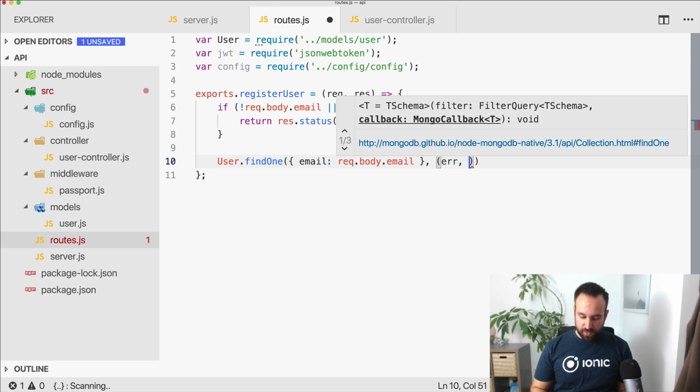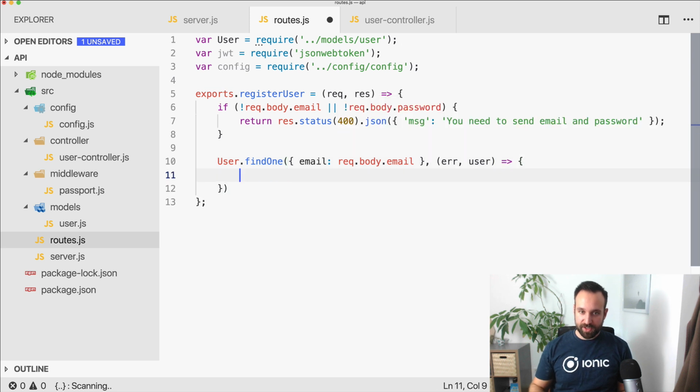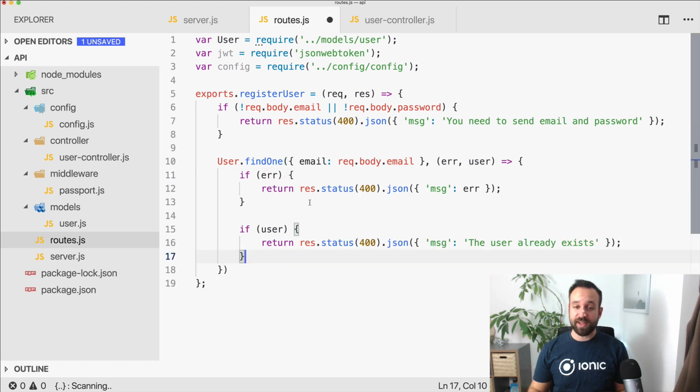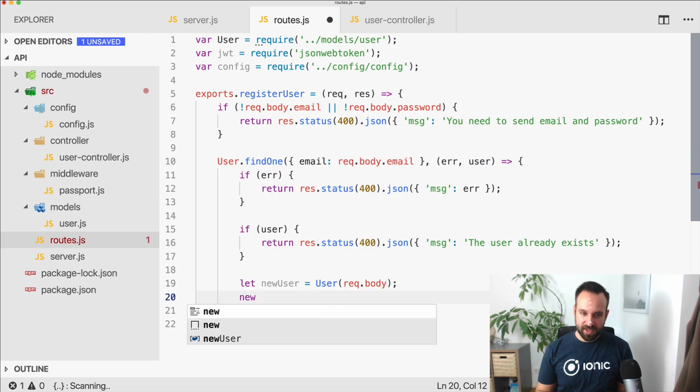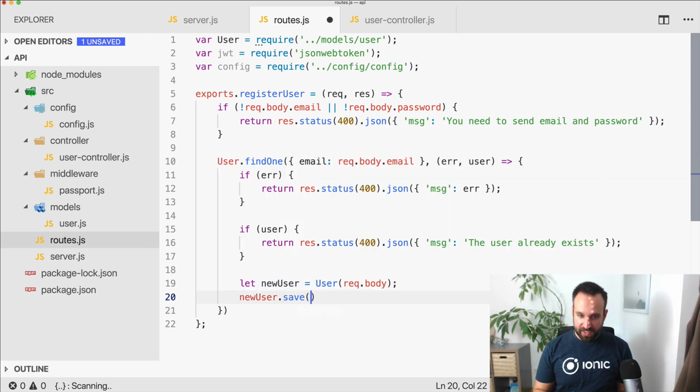And in that case, we will get back an error or a user object. And well, let's do some error handling. If we encounter an error, we send that back. If the user already exists, we send an error back. But if it's actually a new user, we can go ahead and simply use our user model and pass in the body, because we know what we're gonna send in the body. So the user, interesting construct for new user, can then be simply saved back to the database.